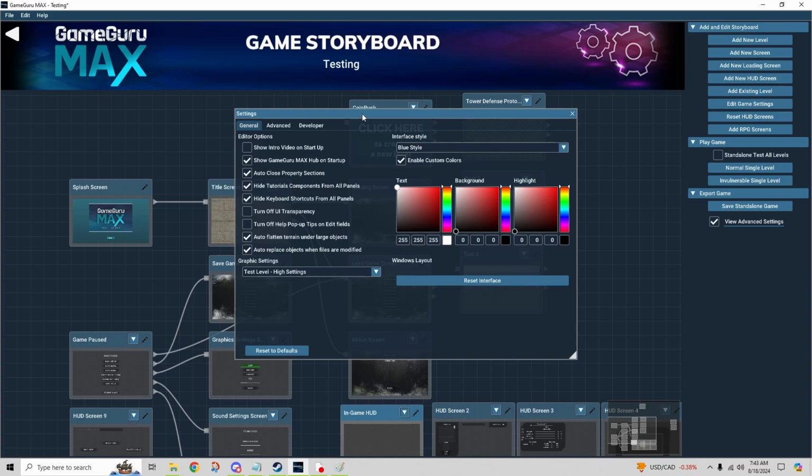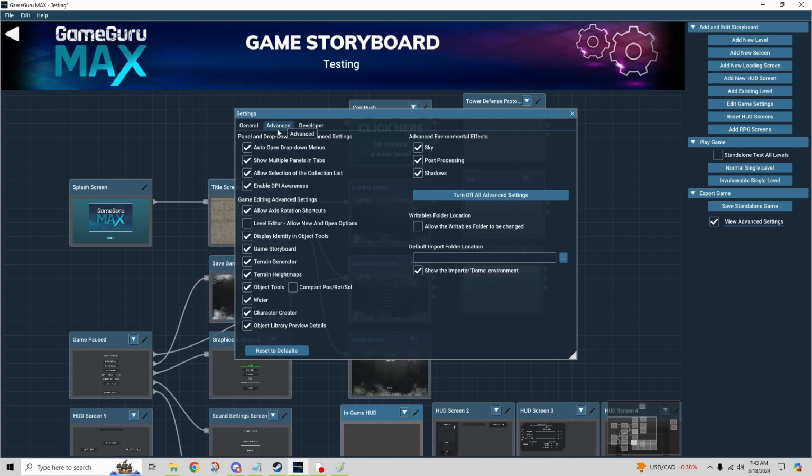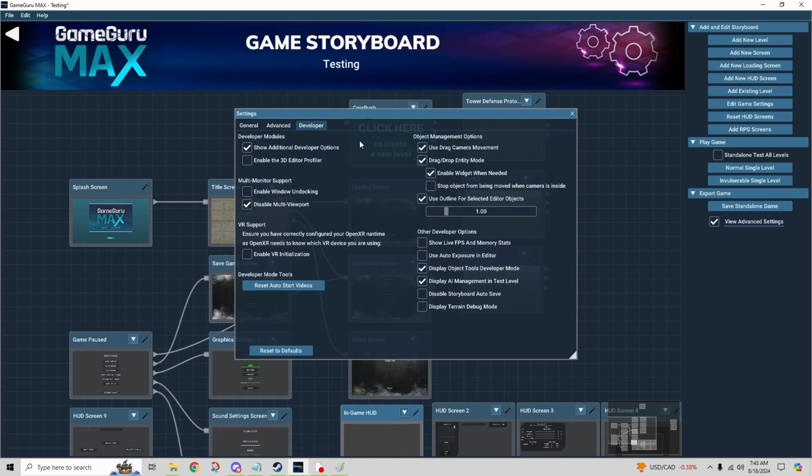So if you're not sure about that, just go back to the hub screen and you'll find there's a tab for the manual. And all of this stuff is highly detailed in the manual, so there's no need to explain it here. We have the advanced tab. So different advanced settings. If you don't know what something is, I'd probably just leave it alone for now. And then the developer tab.